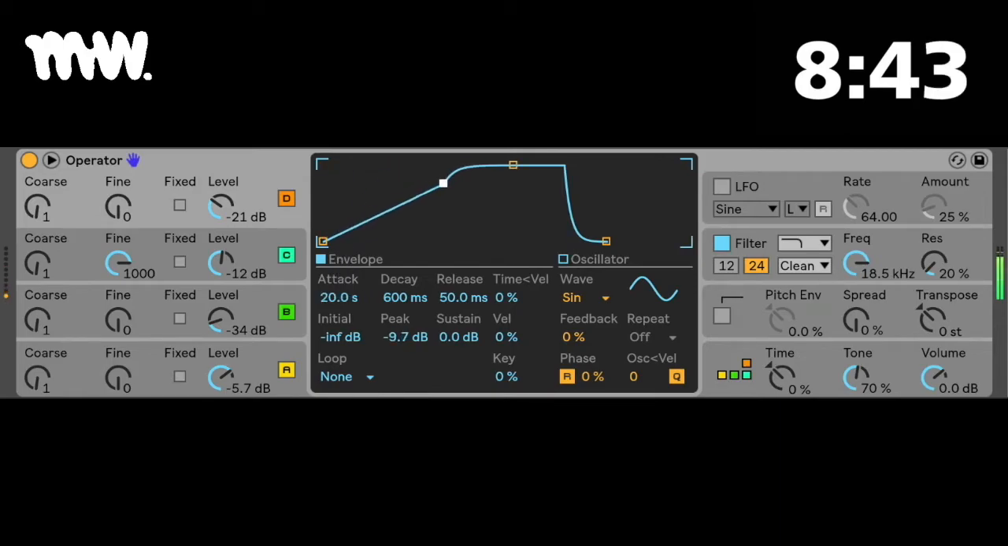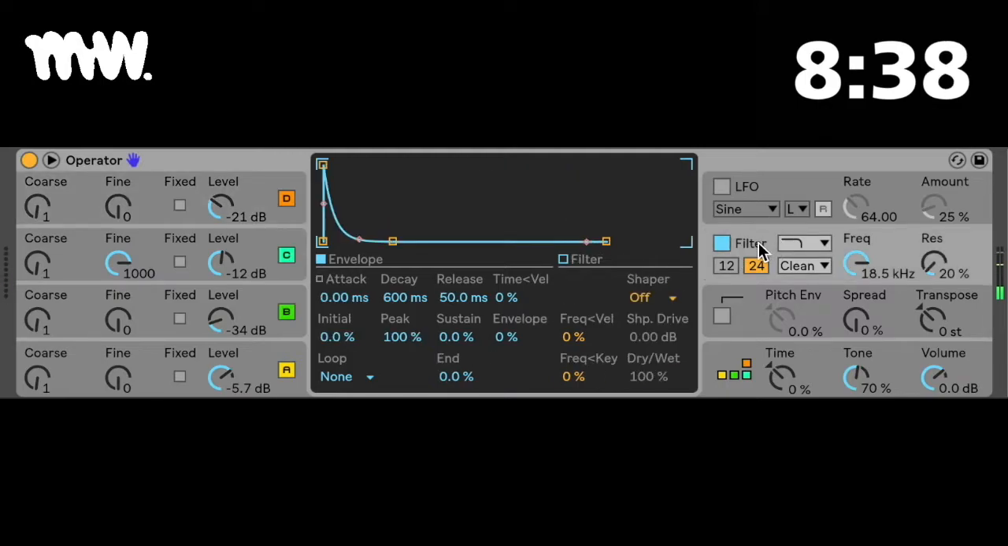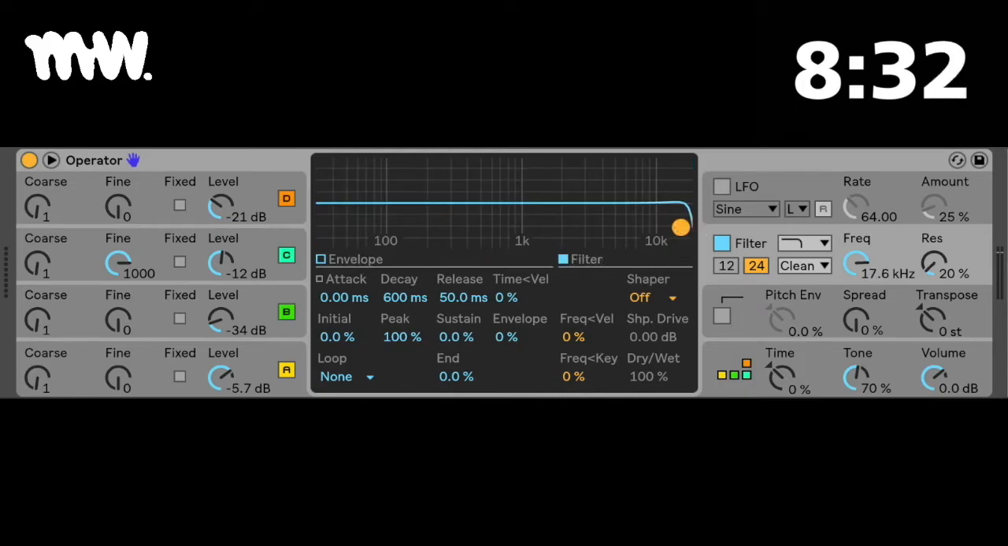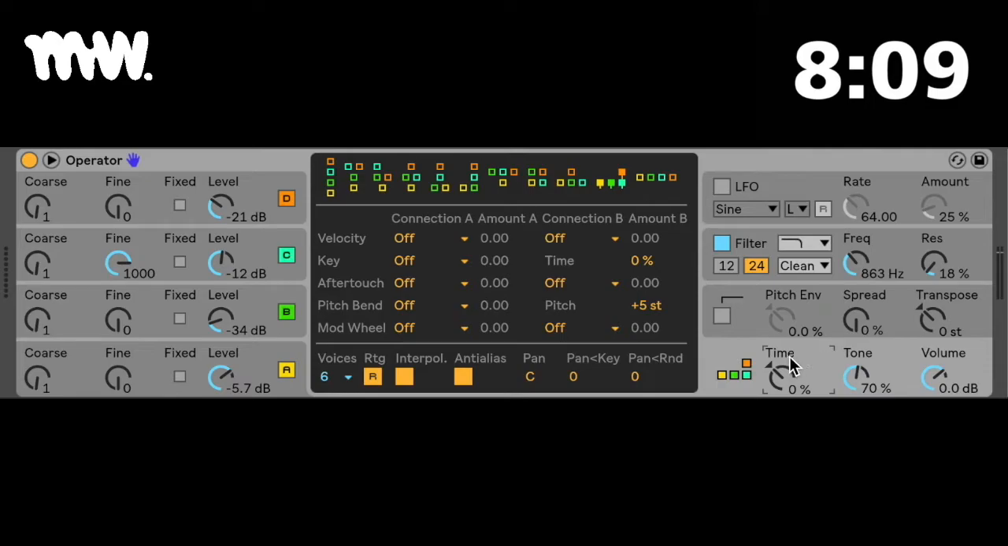Add an envelope. Also want to add a filter. So I can choose between my filter envelope here or actually my filter. Playing 2 notes at once doesn't sound great, so I think I'm going to make this a 1 voice only instrument. So I'm going to my general tab and under voices, bring it up to 1.